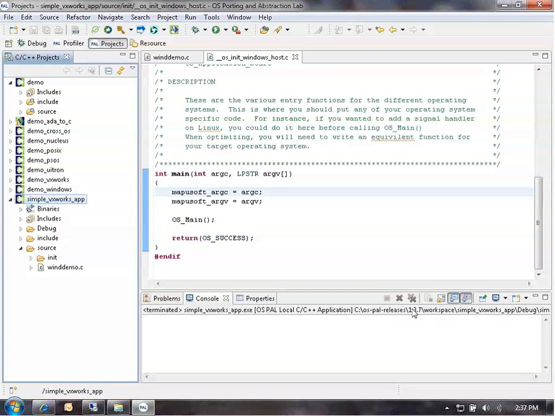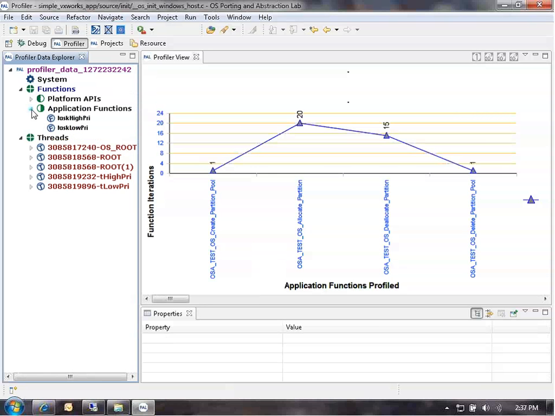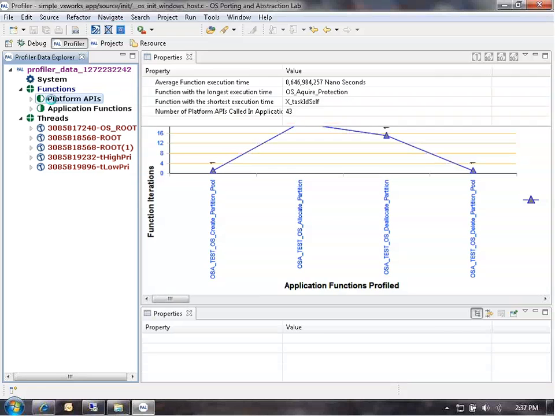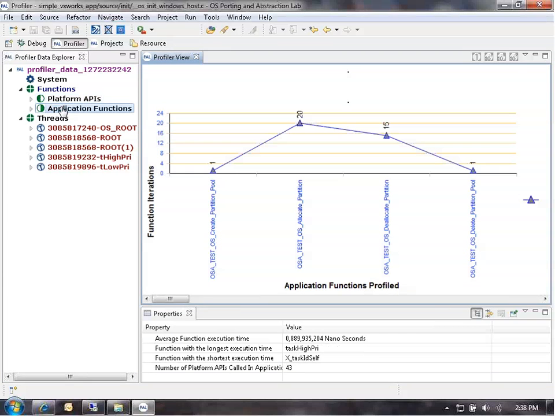First, click on the OSPAL Profile Perspective button. Then load the profiler data file. Here is the profiler data file created from running my application on a Linux target. The profiler provides me with data concerning utilization of MapuSoft APIs and my application for performance impact analysis. The profiler also provides me with data concerning my application to analyze and identify bottlenecks which are slowing down my application.